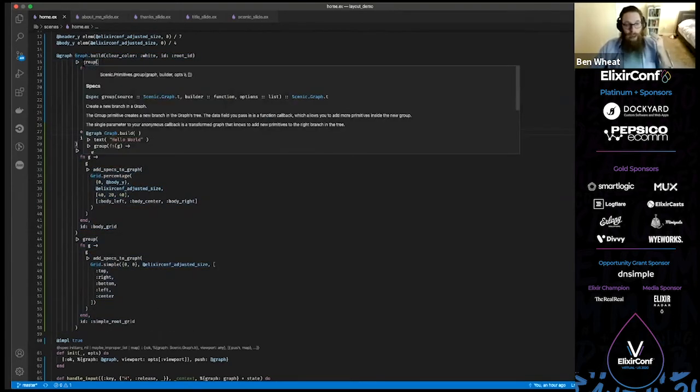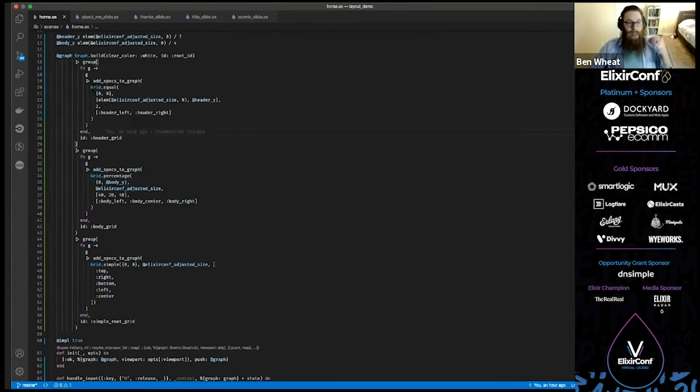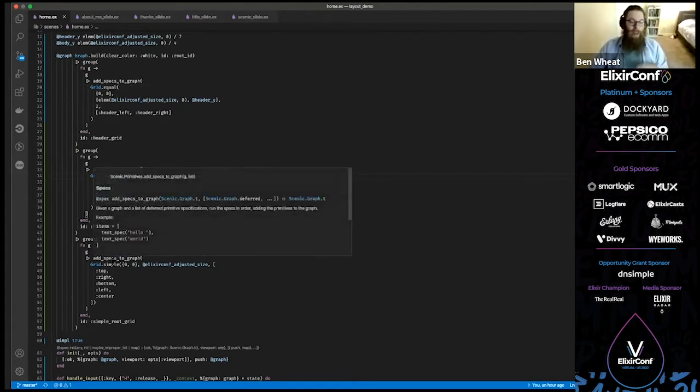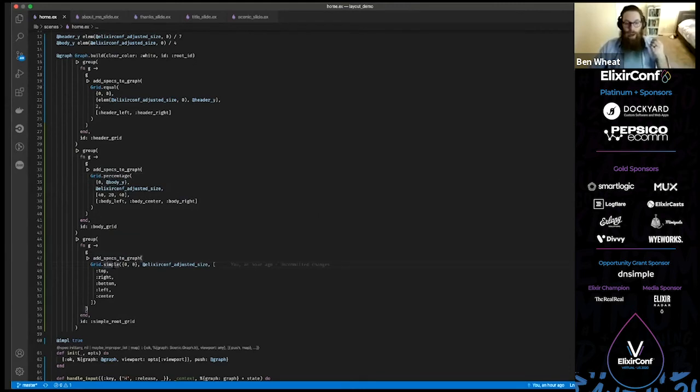I build a grid, I add a group, and then I say, I want my header and I want it to be equal sizes. I want a grid of equal sizes. So I call grid equal. That should have been a lot clearer to me when I started this, but it wasn't. And now it's much better. The body likewise got percentages, and then the simple grid just gets simple grid.